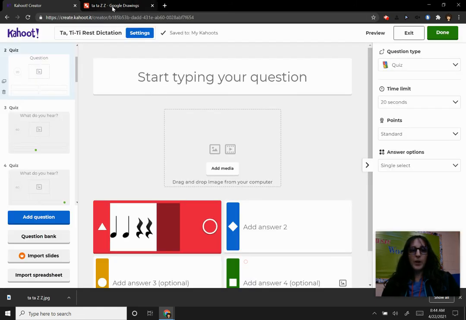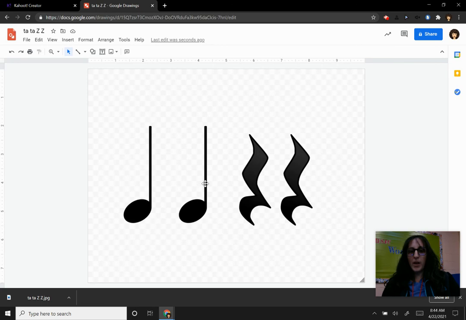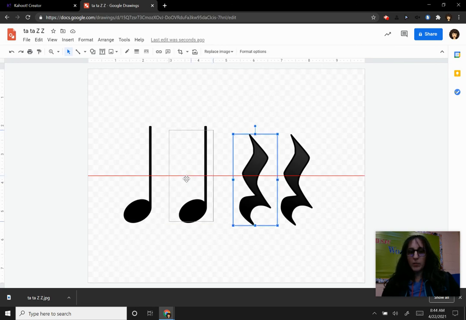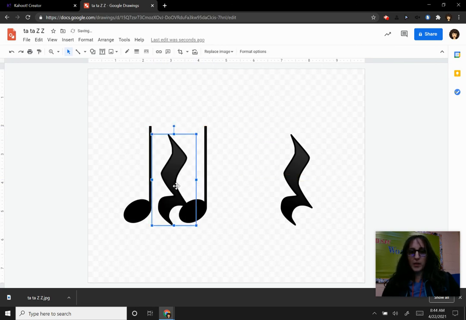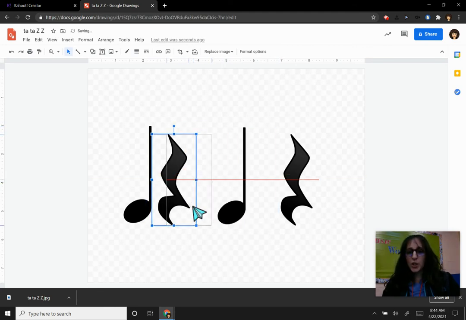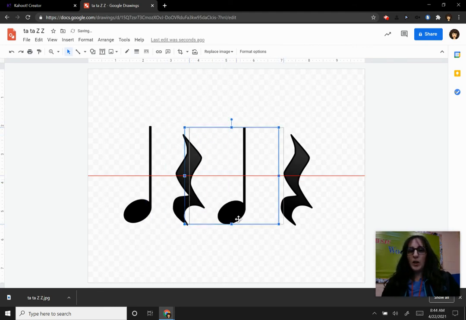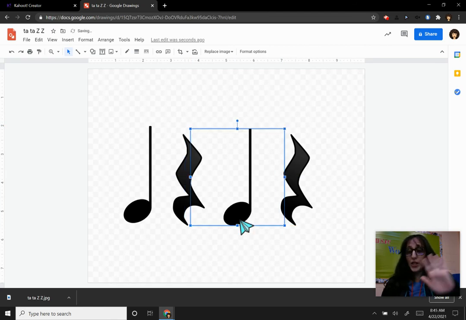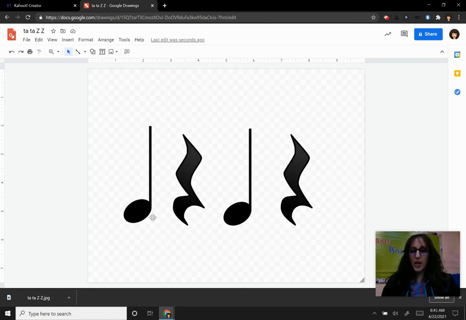Okay, then I'm going to go back in here, and then I'm just going to make this similar, but I'm just going to move the rest. And now you can do whatever you want. You can make this as hard, as challenging as you want, whatever you want. This is just rhythmic dictation. I will show you what I did for my melodic dictation on another video. All right, so now I have ta, rest.